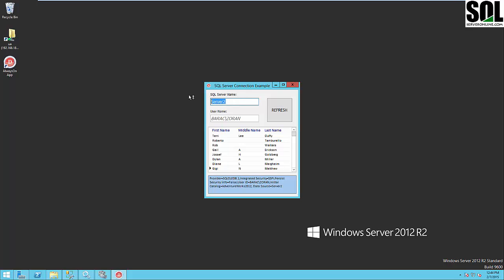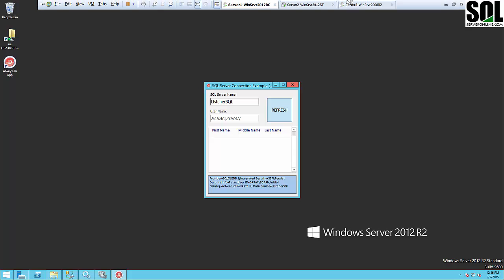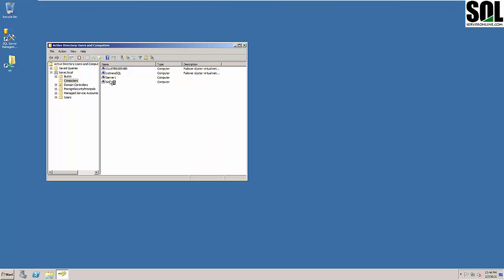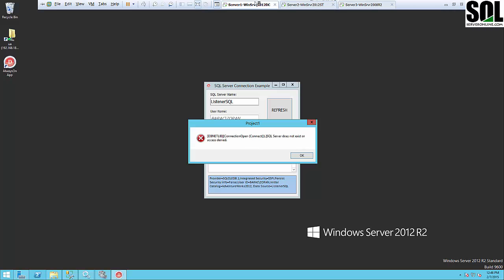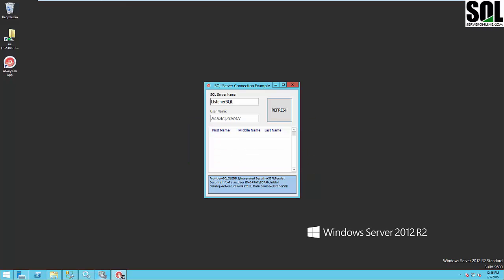Now if we use our listener, it also should be fine. If we refresh this, just a second, something does not work. If we refresh this, we get an error that the server name does not exist. If we check our Active Directory, and yeah, it's listener. I made a mistake. I mistyped, but it's not a problem.